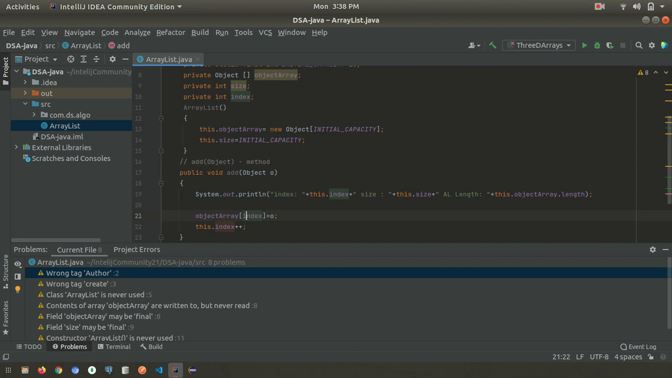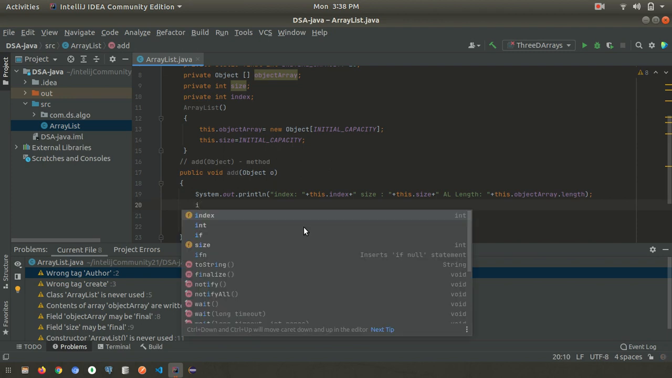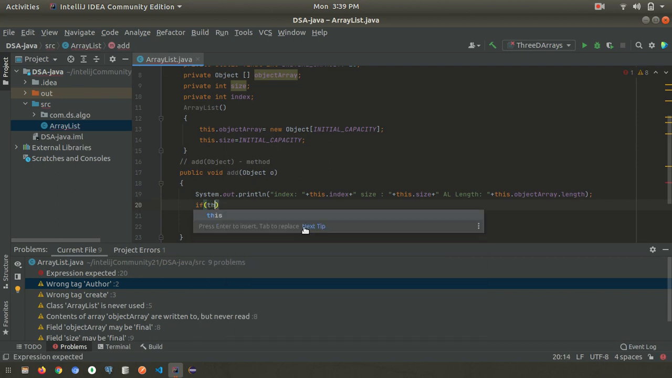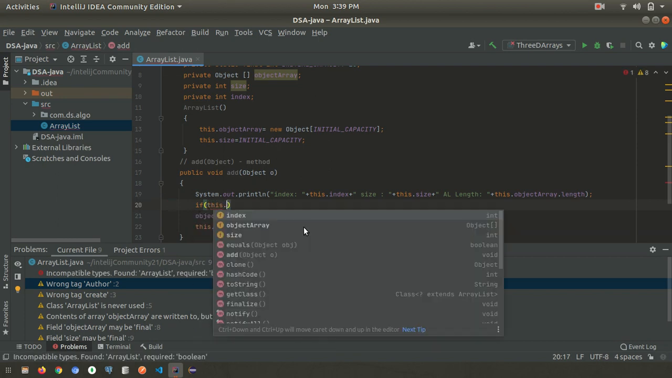Okay, so this is the logic to insert data into the array list, or maybe we can add. But there will be some situations where this array list is full, so in that case we need to create a new, bigger size array and store all these values. So for this, we will check. How can we check? We will use an if condition, check this dot index.